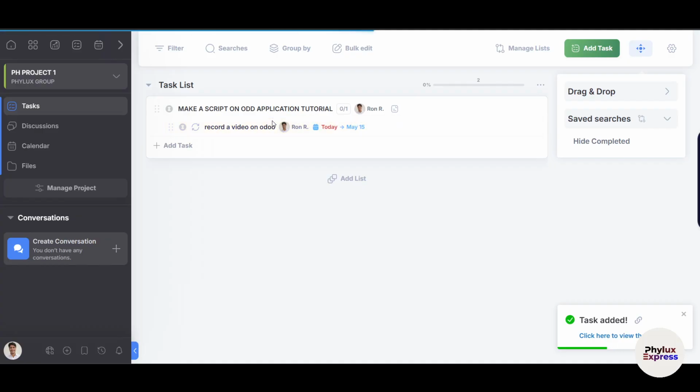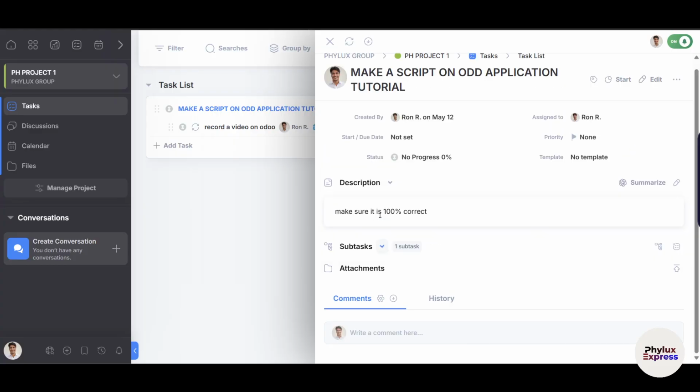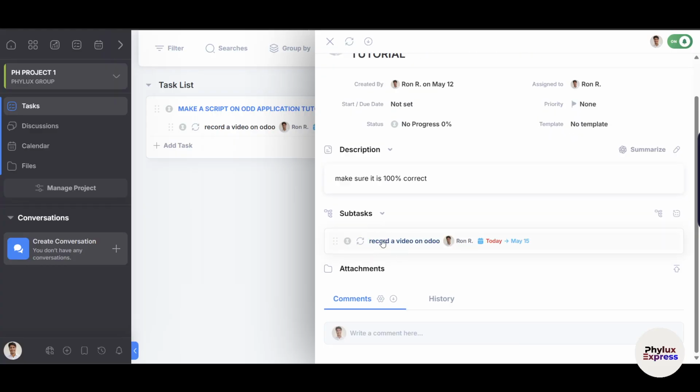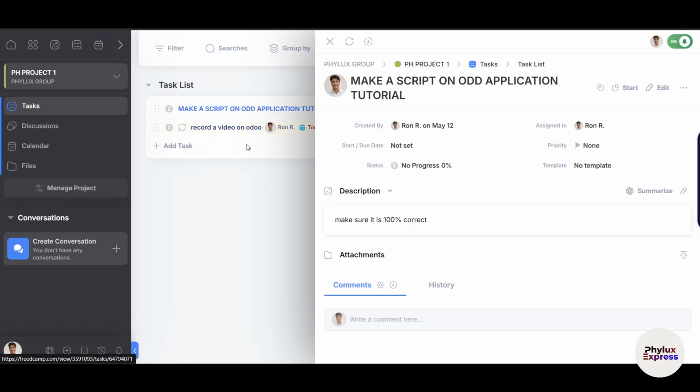So let's say if you want to make a subtask of this task. Now, if I just click on here and slide it towards the right side, you can see here it became a subtask of this one. So if I click on here, in this subtask, you will be able to find this one task, right? Which is record a video. And let's say if I just remove this, and if I open the main task here, there will be no subtask section.